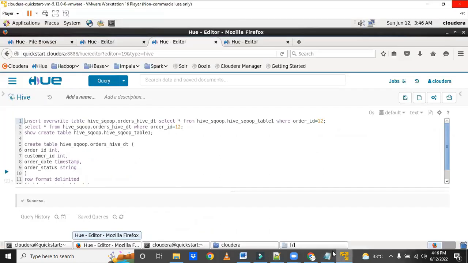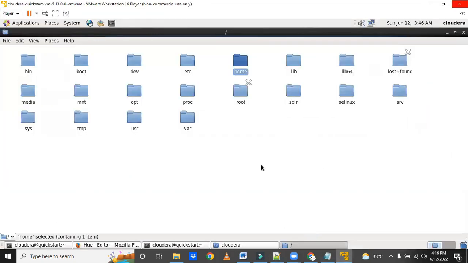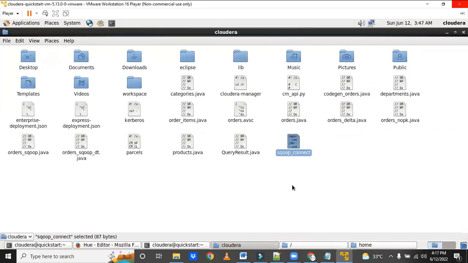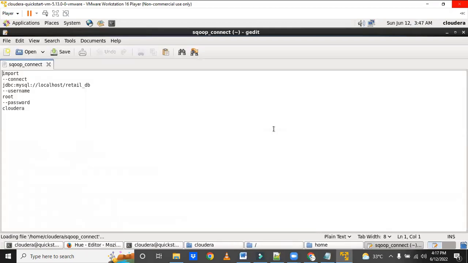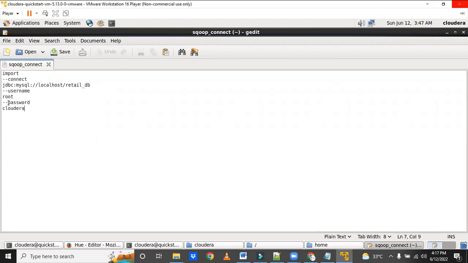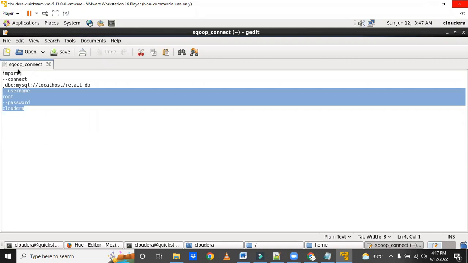All right. So if you see, go to home directory. In that home directory, you will see Cloudera. I just created one Sqoop connect file. Okay, it is very easy. Just right click it and create it. So the command which I've been talking about is this. Import. This command you already know, right? Connect JDBC and username is this and password is this. I gave this file name as Sqoop connect.